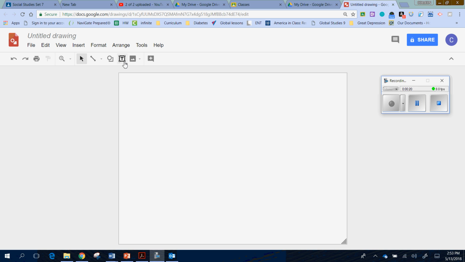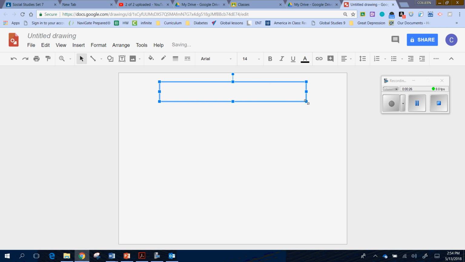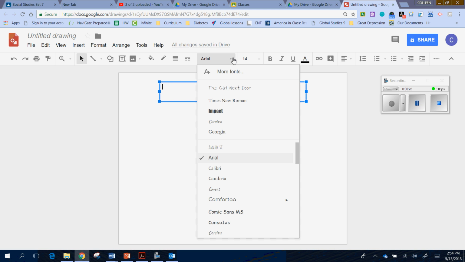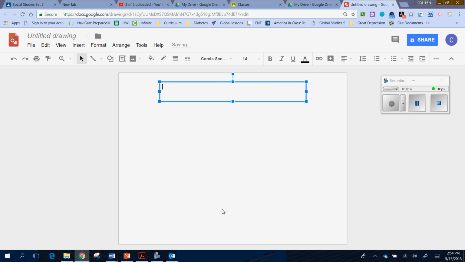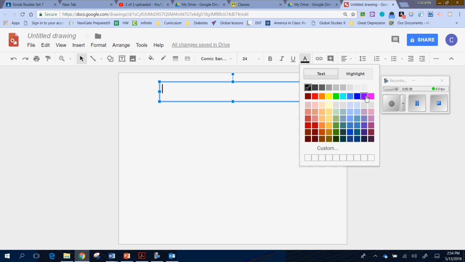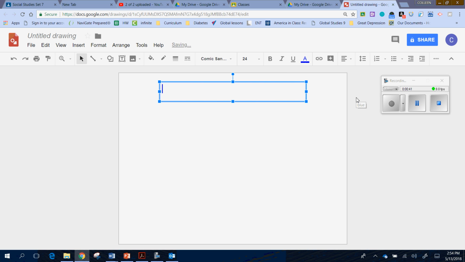So everyone's going to need a title, so we can click the text box. I can just draw myself a box, and then in that box I can change the font. I can have fun with it. Make sure it's something that's readable though. Change the size. Change the color. And then remember we talked about what makes a good and what makes a poor title.